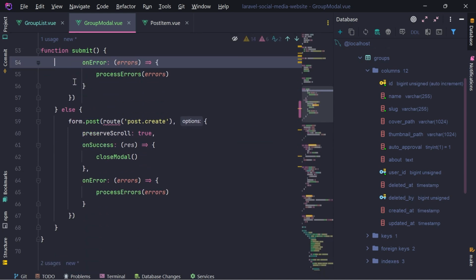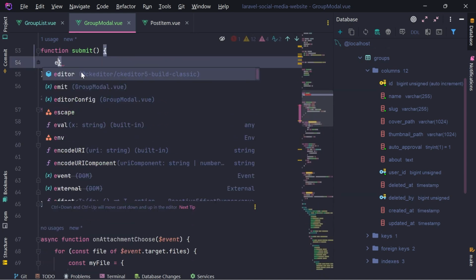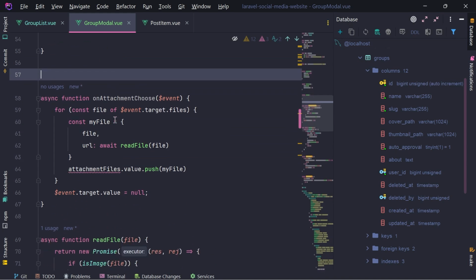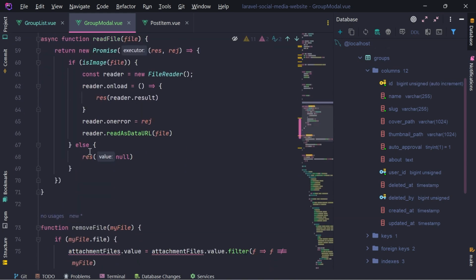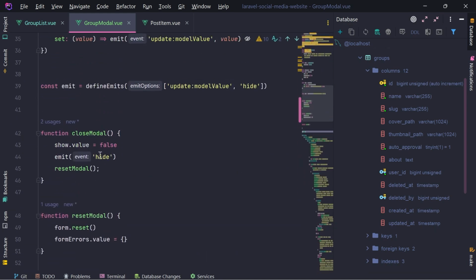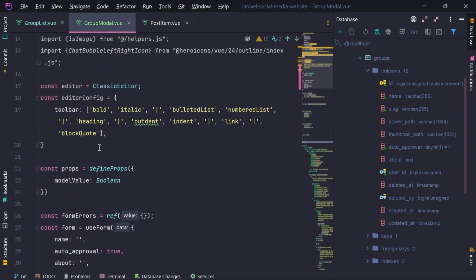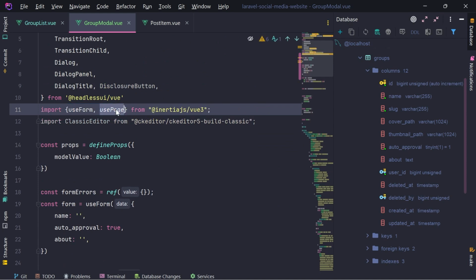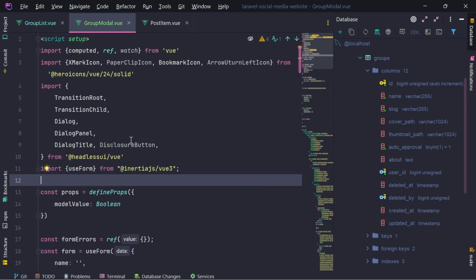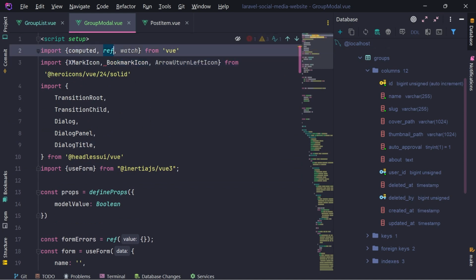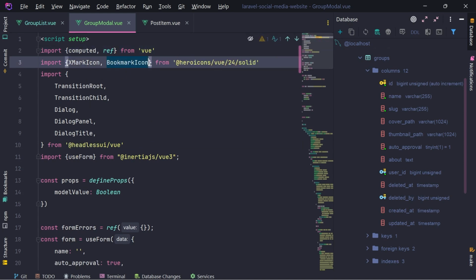Okay, I'm going to remove everything from this submit for now. Let's remove this process errors. On attachment, choose, read file, remove file, undo file, everything. And let's remove this above side as well. Post user header, use page, classic editor, disclosure button, paperclip icon, and watch everything that is not used. This arrow U-turn left icon.